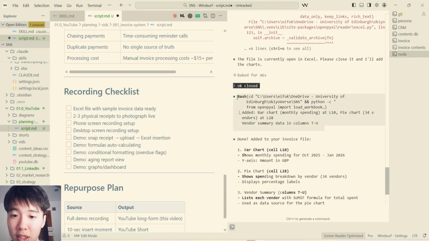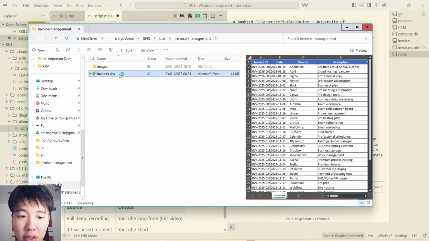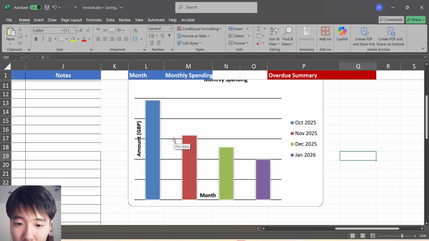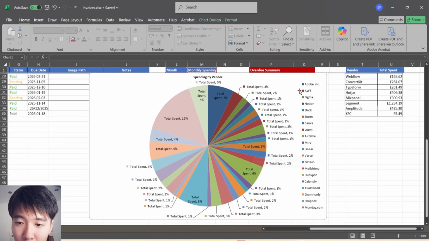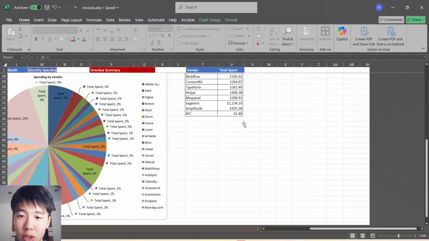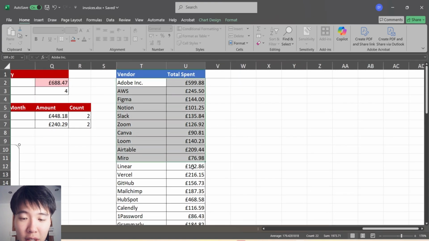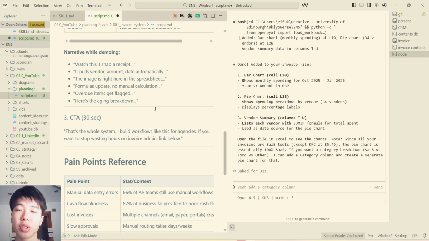Now it runs some script to add a bar chart, a pie chart, and the vendor summary. Let's see this in my Excel file. You can see this is the monthly spending bar chart and it looks clean and is divided with colors. It's nice. And this is the pie chart for each of the subscriptions and vendors that I have. Claude also made a table for the amount spent for each vendor like this.